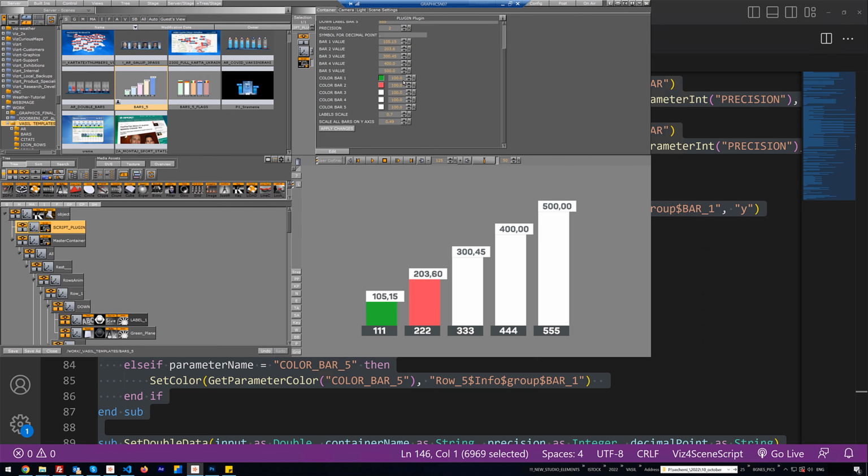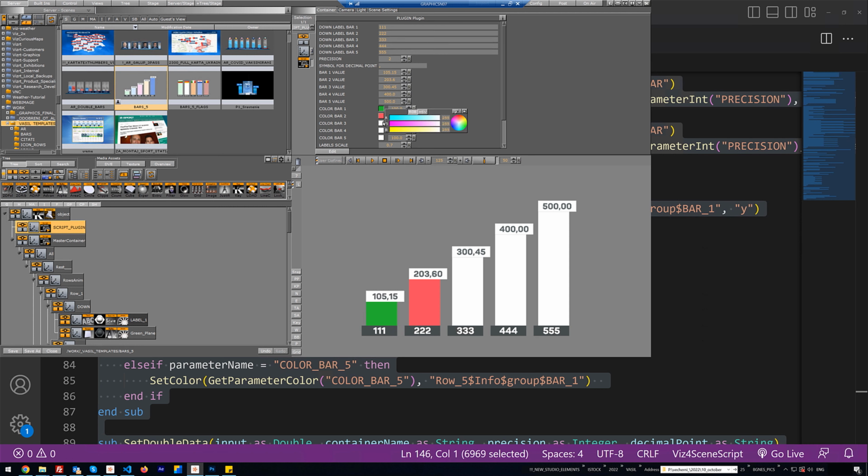Now I can change the color of every bar from my plugin here. Just click and select your favorite color, something like that, something green, and the first will be another type, maybe something like yellow or orange. Okay, it works perfectly and it is very helpful and useful.